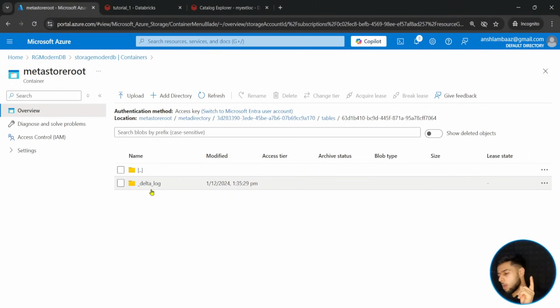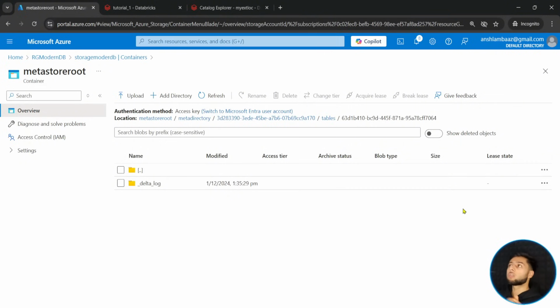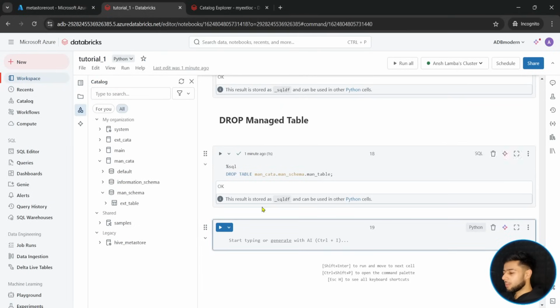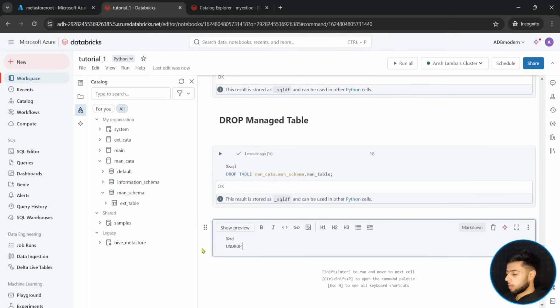So here's the thing. When you use Unity Catalog, listen to me carefully. When you use Unity Catalog, it makes sure that your data is deleted when you are dropping managed table, but after 7 days. After 7 days. Why? Because there are some silly mistakes that everyone can make. If you just drop the table by mistake, you can undrop that table. Wow, undrop. Yeah. So I will simply add %md and I will simply say undrop managed table.